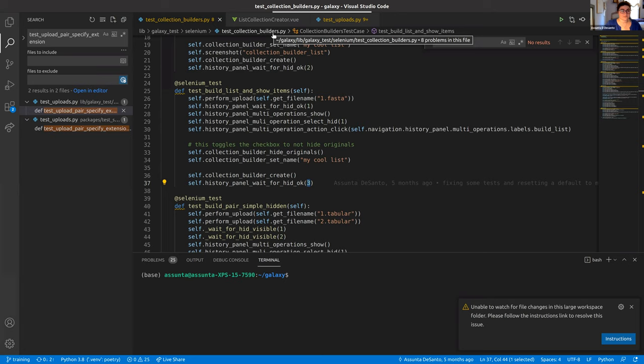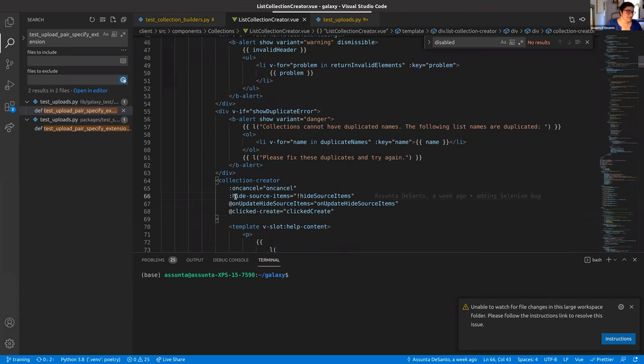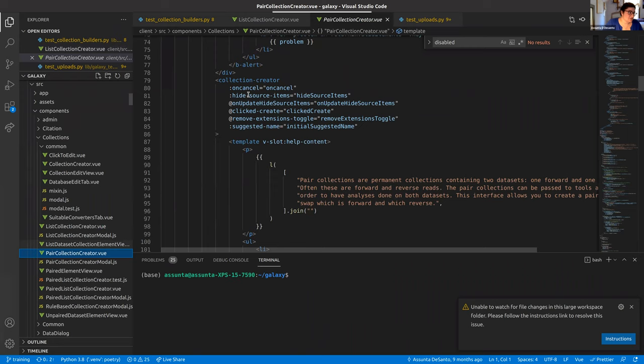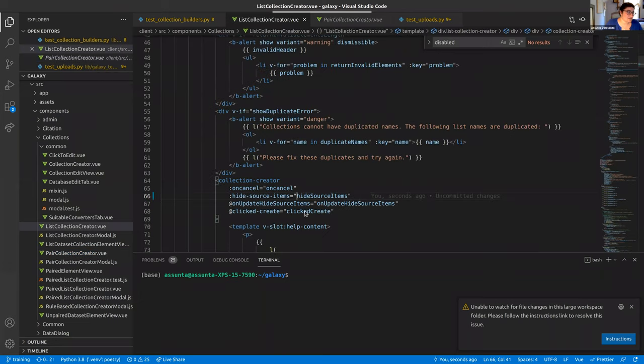All right, if you're still here, that means you're ready to see the answer. So the problem lies right here. It's in this hide source items. I have flipped the Boolean to negate hiding the source items. If we look at just to compare it to another collection creator, if we look at the pair collection creator, we can see that hide source items is set to true. And that's really what we want for list collection creator as well. So I'm gonna save that. After I save that, we now have the solution.